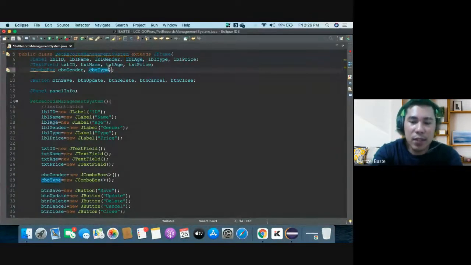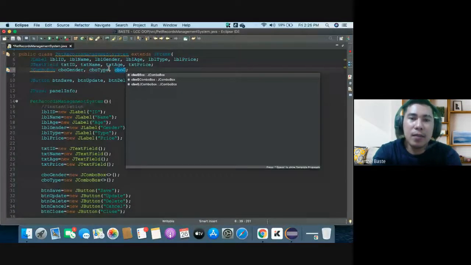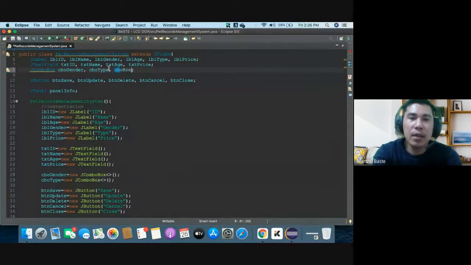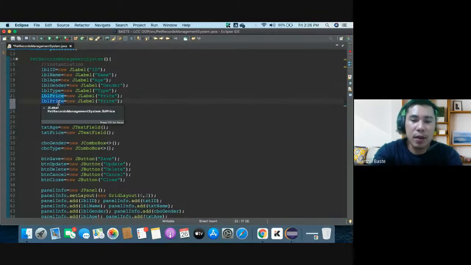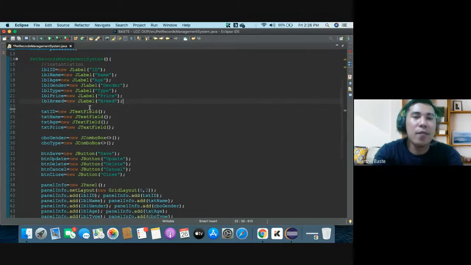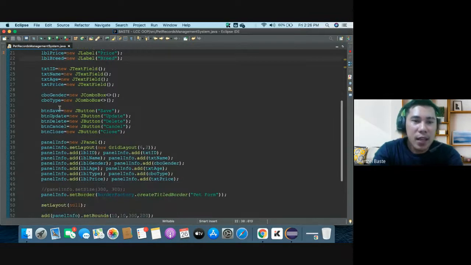Say, let's say we have CBO gender, CBO breed, because each pet has a breed, right? So we can also use here like LBL breed. Before that, you will have to instantiate the breed first. So let's have here LBL breed, and then you have the breed. It's not nice looking in design, but at least now you are the one who actually designed it in your program.